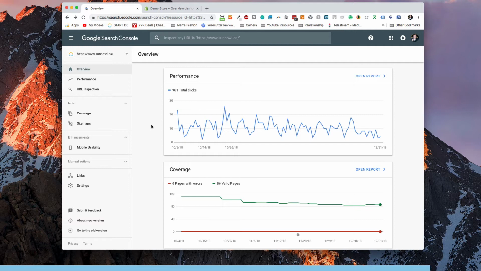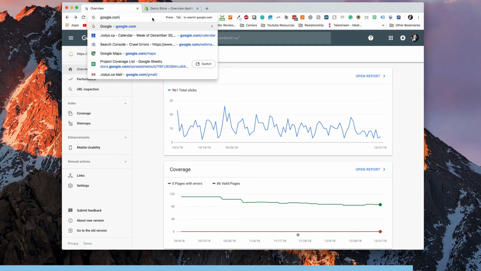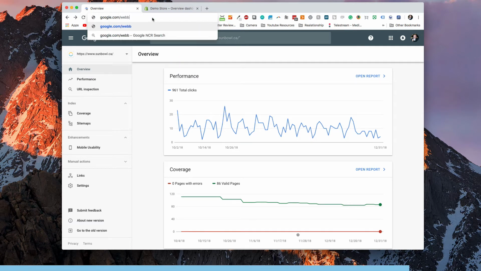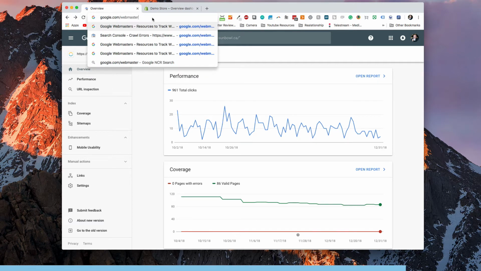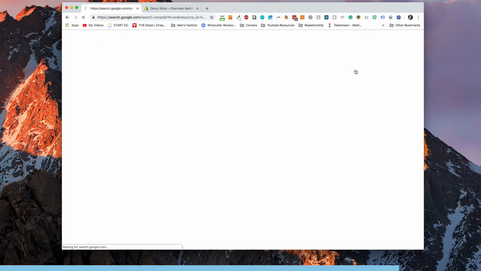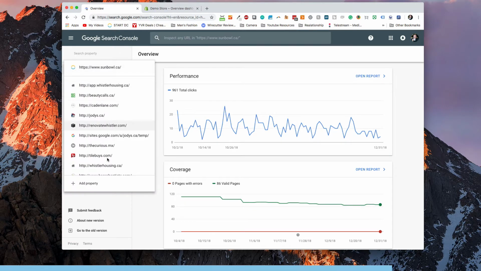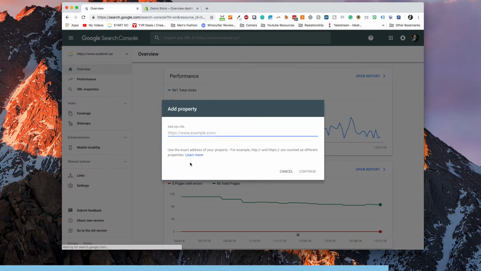So to get the Google Webmaster Tools set up on Shopify, it's actually quite simple to do. First thing you want to do is go over to google.com/webmaster, and you want to make sure you have a Webmaster account. Once you get to the Webmaster Tools, you can sign in with your Google account. And then in the top left-hand corner, you're going to have a bunch of properties. So we're going to actually go and add a property.